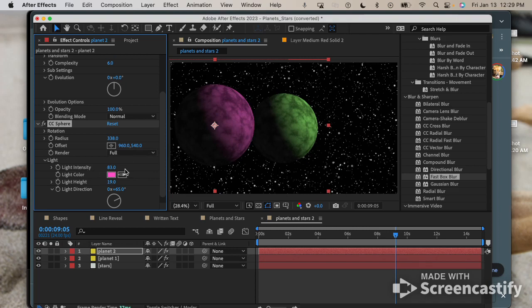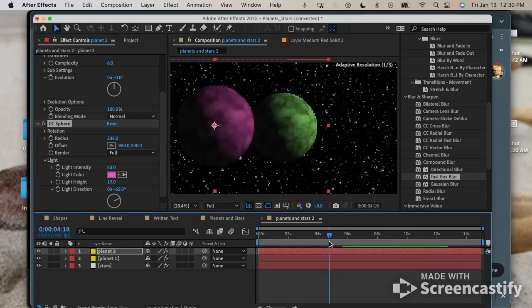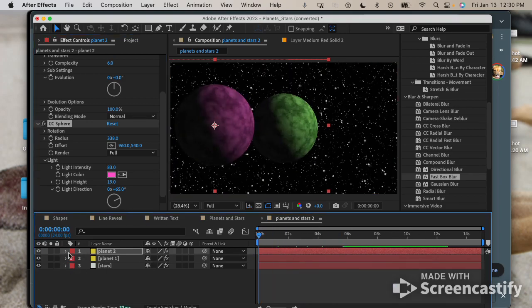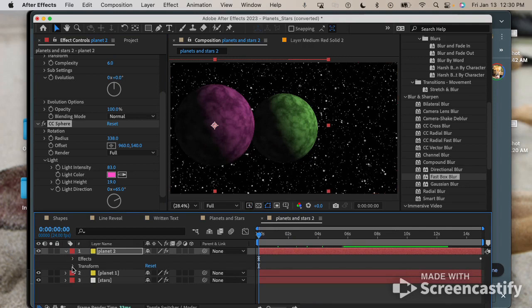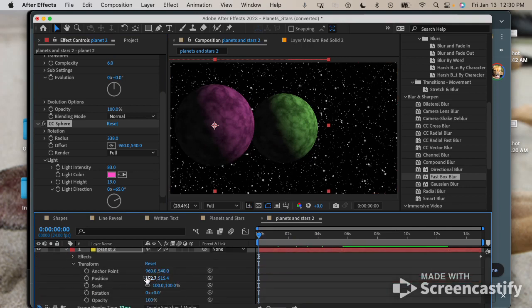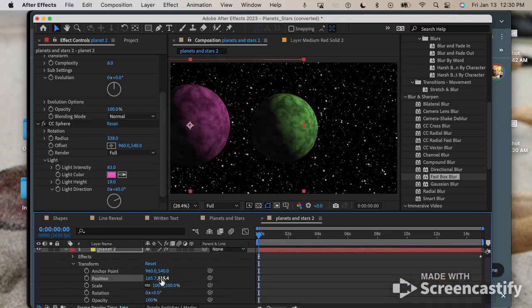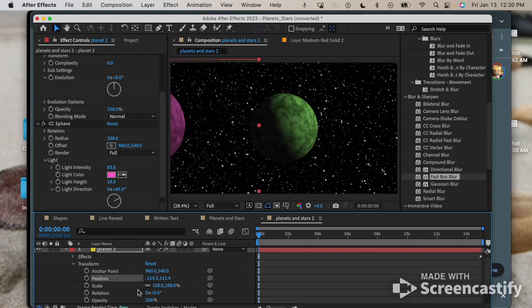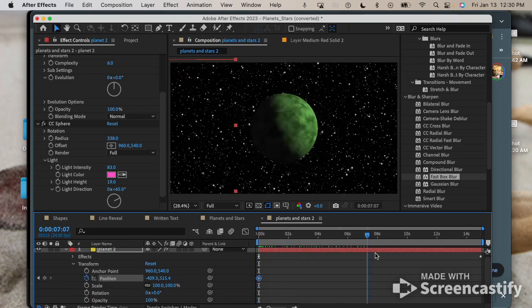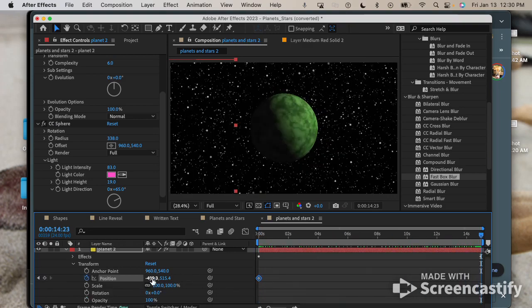Okay. Now I want these to be passing in front of one another. So I'll start with this bigger planet first. And so let me roll my timeline back to my first frame. Transform. And then I'll drag the position of this off to the left side of my screen. And I'll key that. And then I'll go to the end of my timeline.